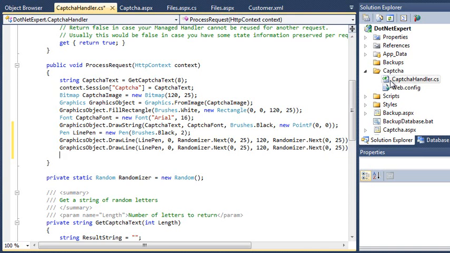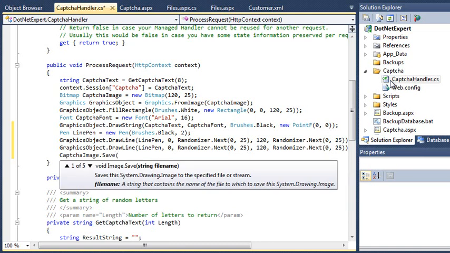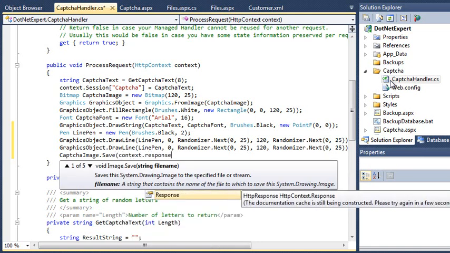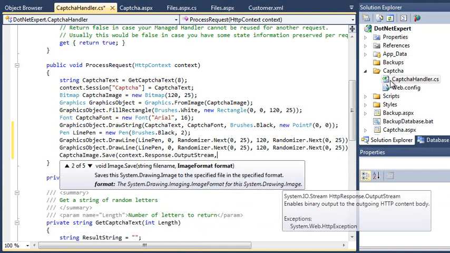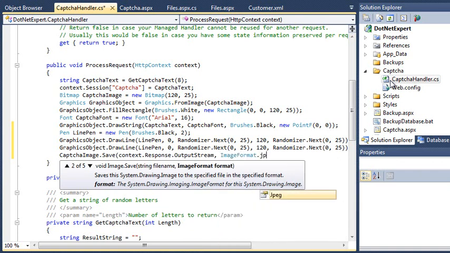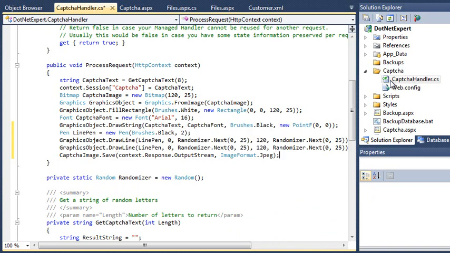Next, you'll need to add some code to output the image. Add the following code on the next line. captchaImage.Save(context.Response.OutputStream, ImageFormat.Jpeg). This code saves the image into the web server's response. ImageFormat.Jpeg comes from the System.Drawing.Imaging namespace. This will save the image in JPEG format.